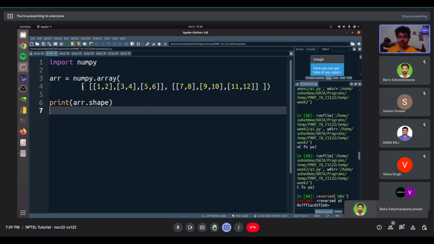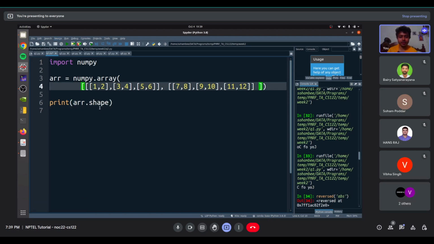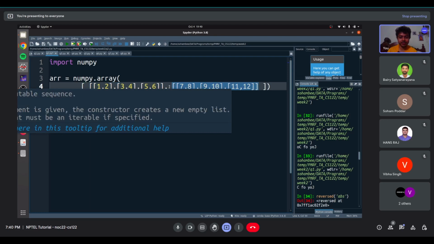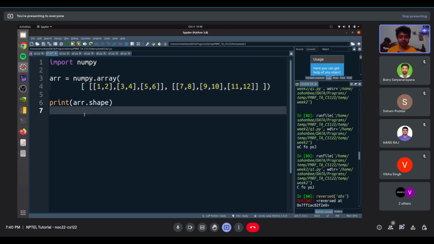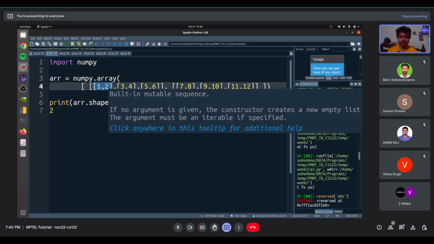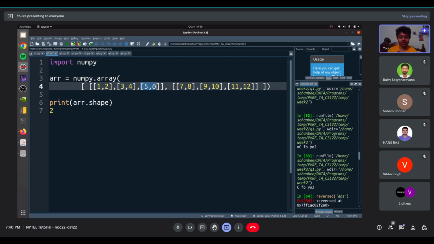Exactly. So here also you have to understand the different dimensions. First you have to understand the outermost lists. There are 2 outermost lists, right? So the initial dimension would be of size 2. Then there are 3 sub lists in each list, so 2 cross 3, and finally inside all of the inner lists there are 2 items. So it should be this.